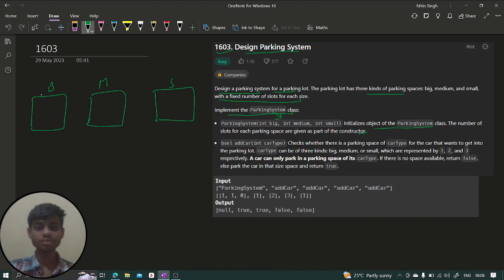So basically, guys, what it says is whenever this constructor is going to be called, that means whenever we create an object, this constructor is going to be called, right? And it is going to give us three values: big, medium, and small. So what we have to do basically is initialize the slots. Let's say this constructor is called with 3, 4 and 5, or let's say 6. So this is the value of big, this is medium, this is small, right? So basically what it tells us is that three cars can park in big space, four cars can park in medium space, and six cars can park in small space, right? So basically this constructor will tell us how many cars we can park in big, medium or small space.